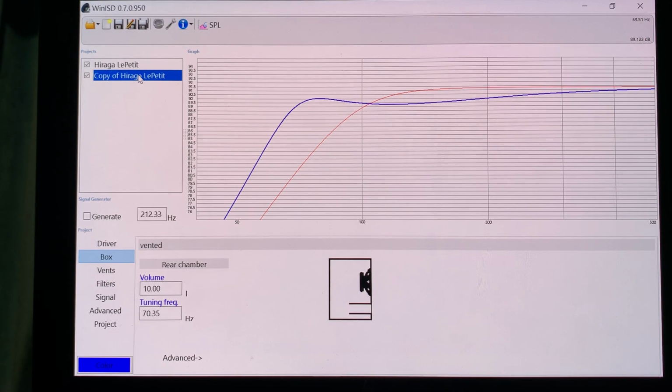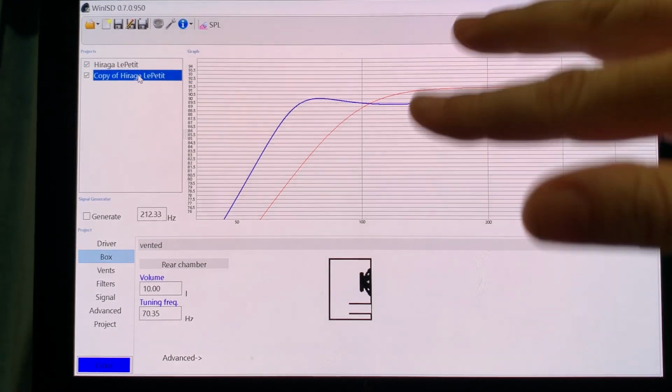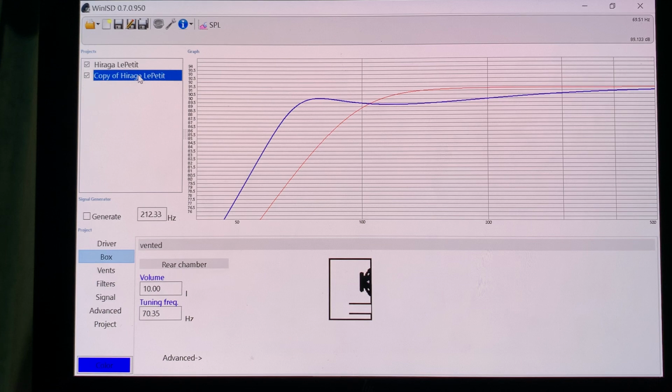Well, I am Real World Audio, and this is part 3 of the WinISD tutorial. We are getting to know WinISD. If you missed it, then go back to the first episode. I am starting with downloading the software and showing it to those who never used it. And this is where we are now.